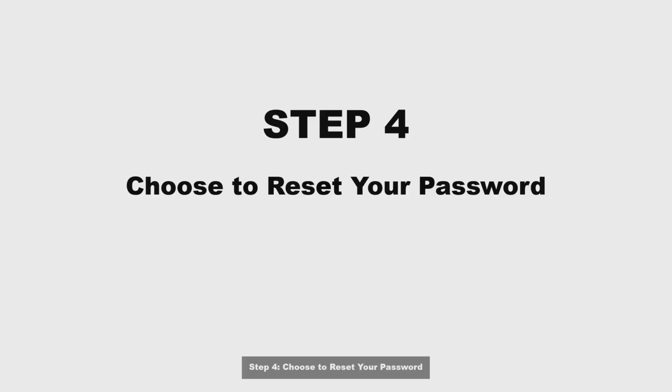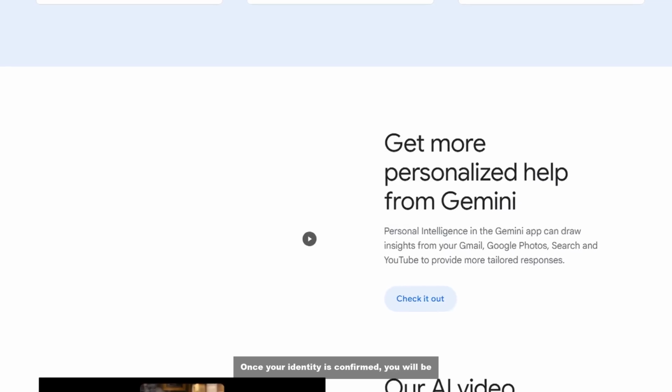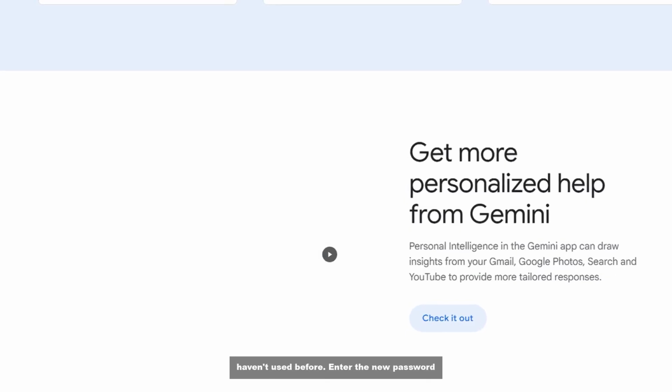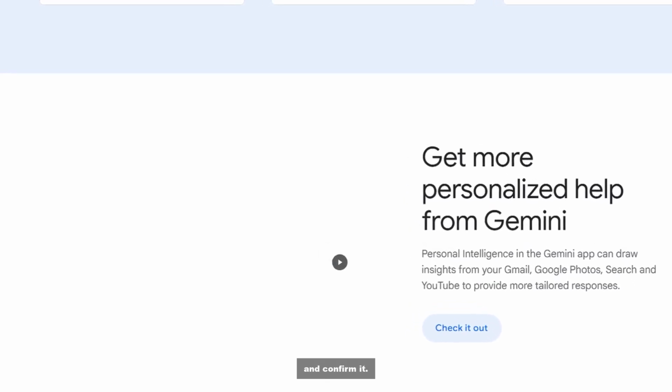Step 4. Choose to reset your password. Once your identity is confirmed, you will be given the option to reset your password. Choose a strong, unique password that you haven't used before. Enter the new password and confirm it.